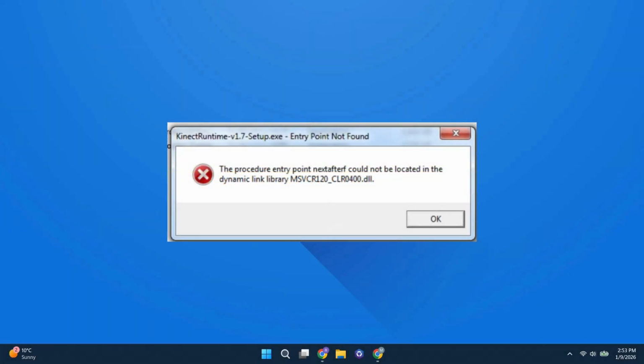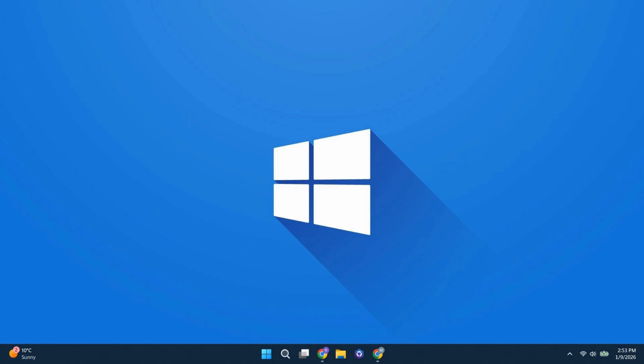You'll usually see this error when trying to open a specific application or game, and it normally appears because a required system file is missing, outdated, or corrupted. I'm going to show you how to fix this in a couple of easy and effective steps.